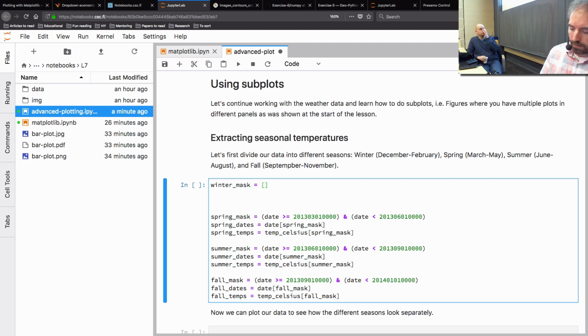And winter mask is going to be dates that start. So we want to say the date has to be greater than or equal to the first day of winter. And for us, the first day of winter is going to be December 1st of 2012. So that means 2012, 1st of December, so it's going to be 2012, 12/01. That would give us the format that we have our dates in, which is 4 characters for the year, 2 for the month, 2 for the day.